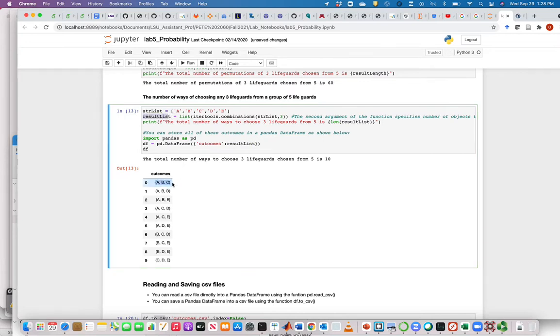So it's ABC representing the first 3 lifeguards, or ABD or ABE, and that's the 10 possible ways of choosing 3 lifeguards from 5, and the order is not important. So in combinations, ABC is basically the same as BCA, because all the same 3 lifeguards are chosen.